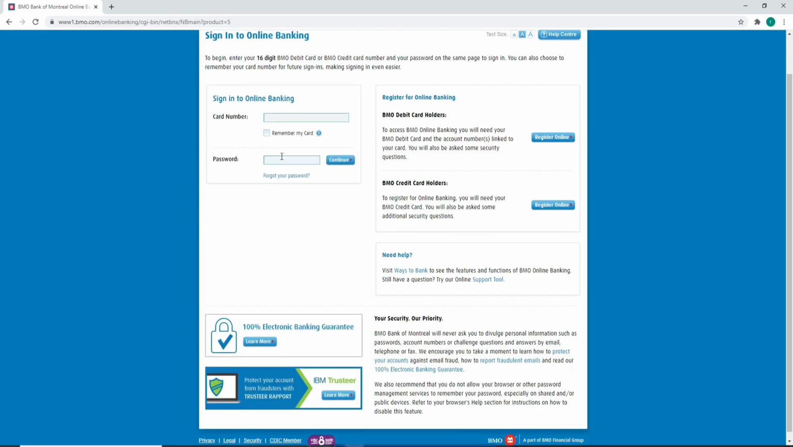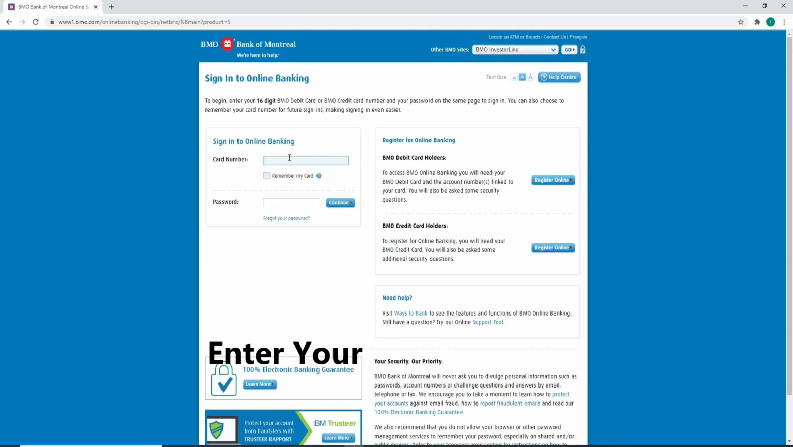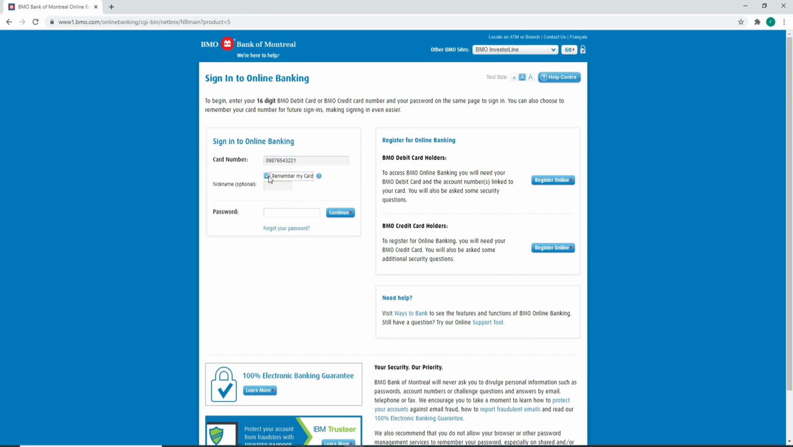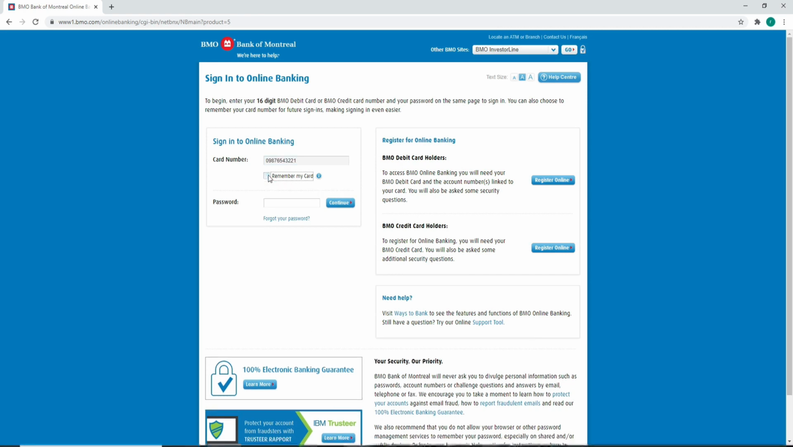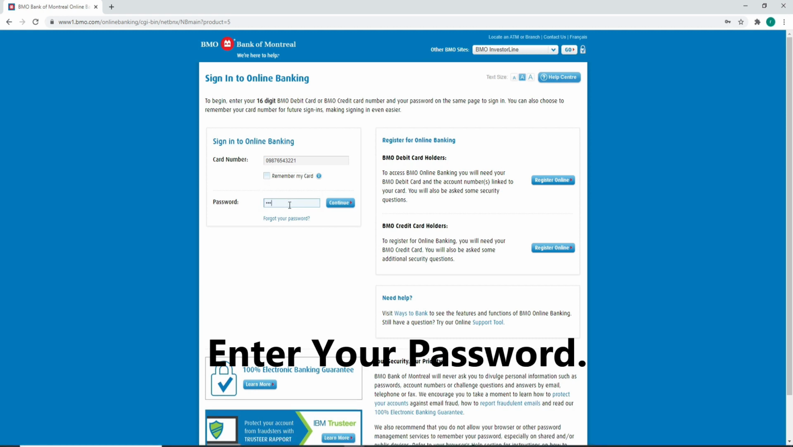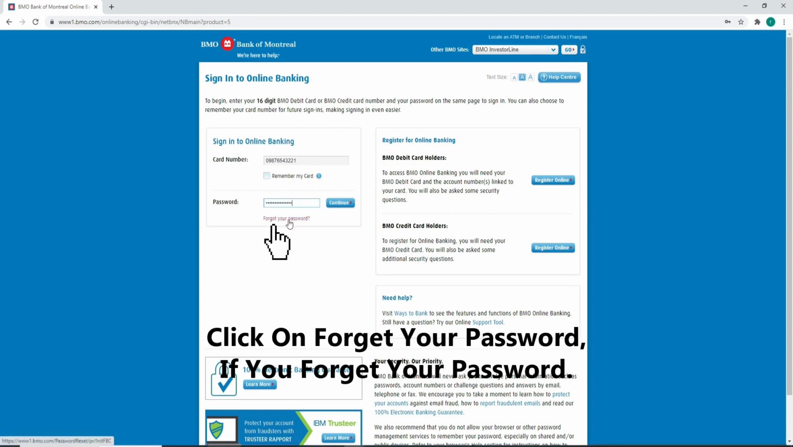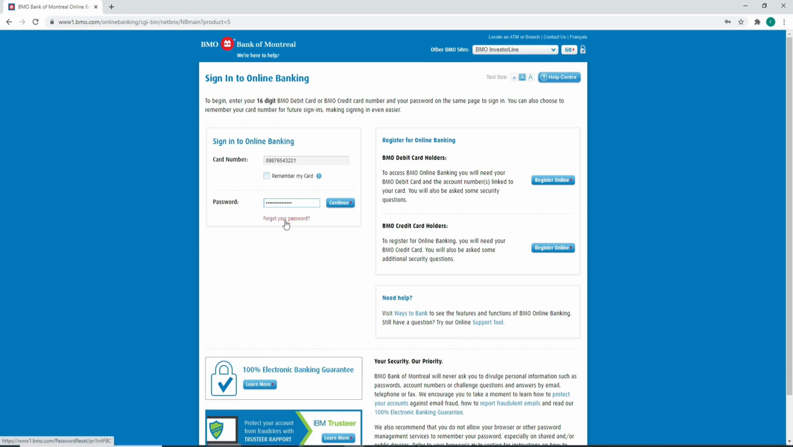The first thing you'll need to do is fill in your card number in the first field. If you want the system to remember your card, then click on this box over here, but if you are using a public device, then make sure to turn this off. Move on to the next field and enter the password for your account. Make sure to enter the correct password every time you log into your account for easy login without any kind of problem. In case you forgot your password, click on the Forgot Your Password link right below and follow the instructions to reset to a new password.